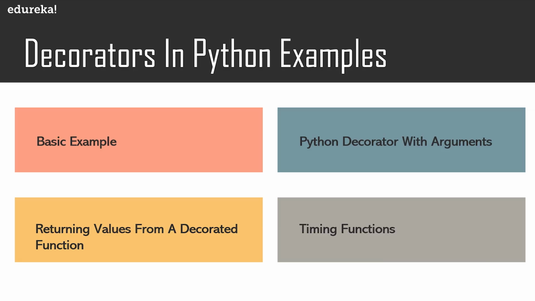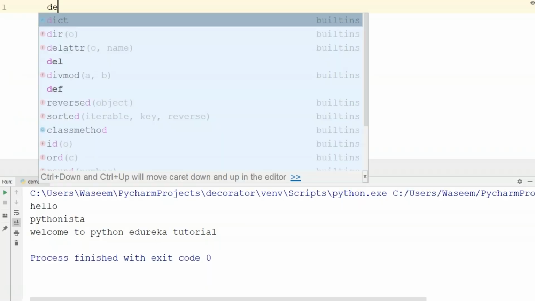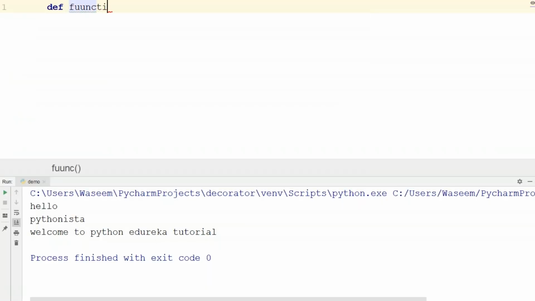So now let's try to understand the concept of decorators in Python with a few more examples. I'm going to take a program inside which I'm going to specify a decorator with arguments. So I'll just take function number 1, and inside this I'm going to pass function again.